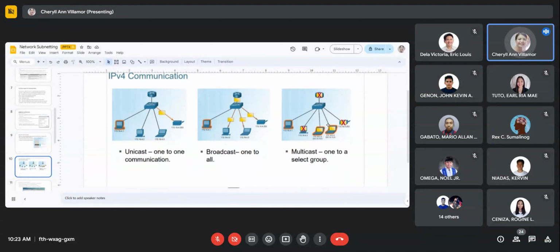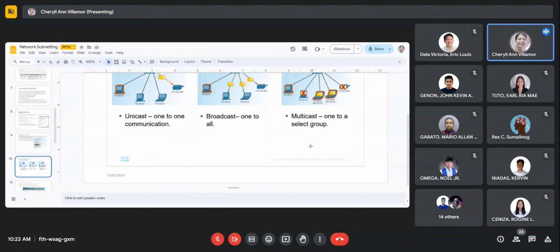In IPv4 communication, there are three types: the unicast, the broadcast, and the multicast. Unicast is one-to-one communication. Broadcast means you broadcast to everyone. Multicast means you select one select group. That's the unicast, the broadcast, and the multicast.